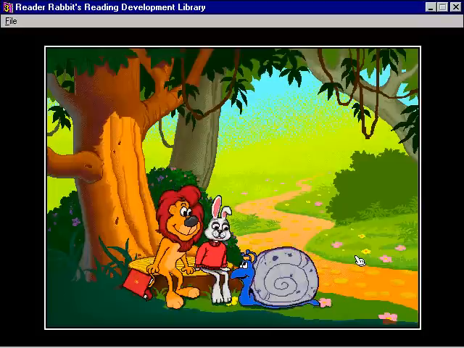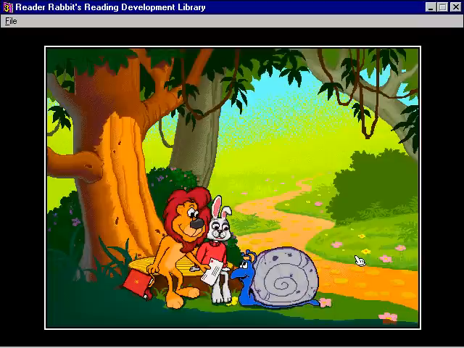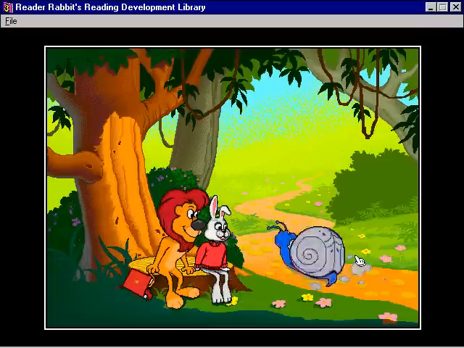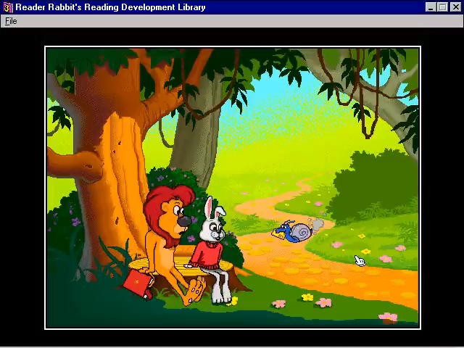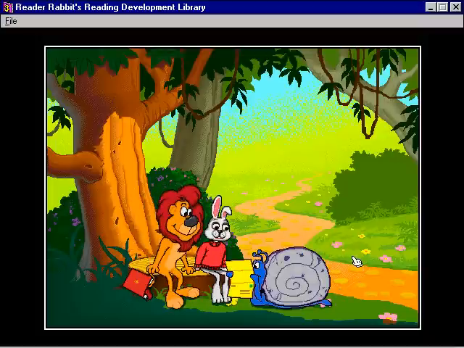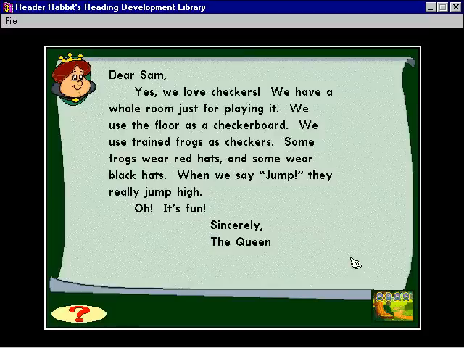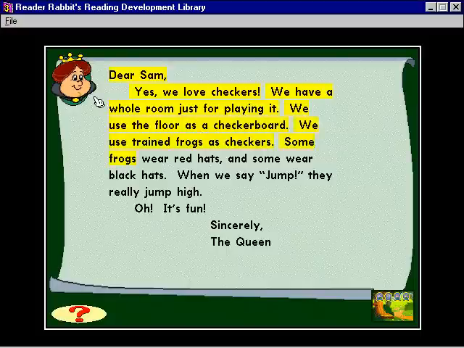Speedy Snail here. Got anything to mail? Oh, a letter. This could take a while. Special delivery for Sam from the Queen. Dear Sam, yes, we love checkers. We have a whole room just for playing it. We use the floor as a checkerboard. We use trained frogs as checkers. Some frogs wear red hats and some wear black hats. When we say jump, they really jump high. Oh, it's fun. Sincerely, the Queen.